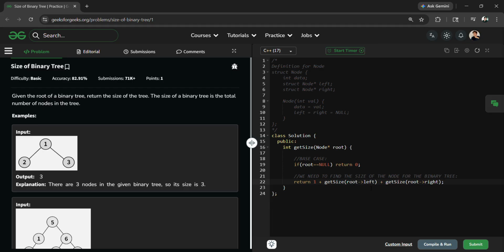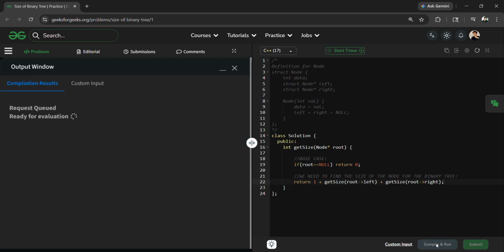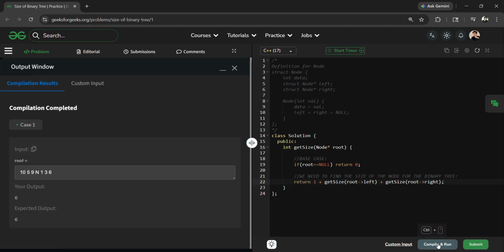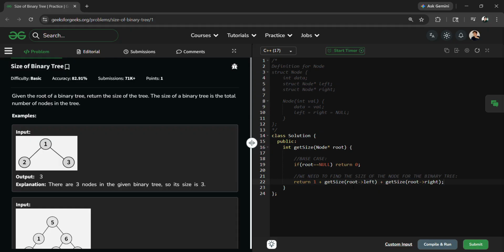So let's try to compile and run. Yeah, compilation is completed, and this function basically returns the size value. So in that case, it is 1 plus getSize of root's left, which calculates the left subtree, then again plus getSize of root's right, which moves towards the right side. So it basically calculates the total number of nodes, the size of the binary tree.